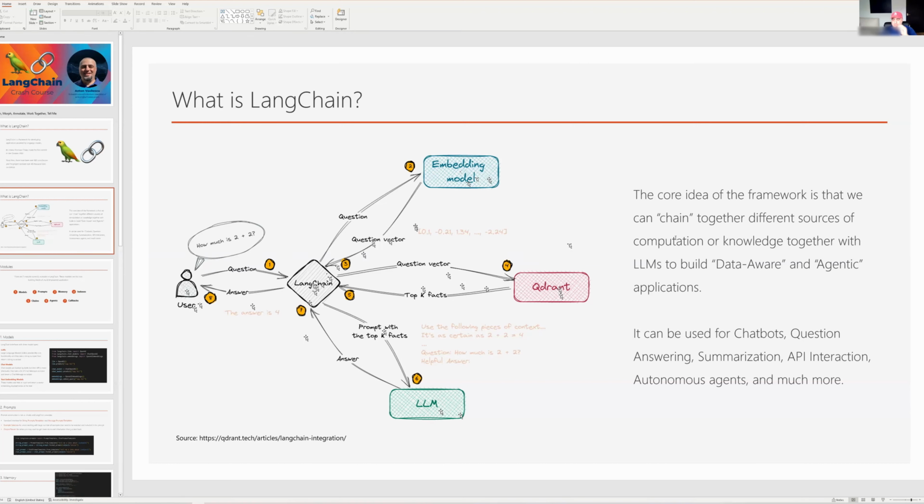So, okay. Like I was saying, the core idea of the framework is that we can chain together different sources of computational knowledge with LLMs to build data-aware and agentic applications. This is basically their definition. So it allows LLMs to be passed more information or other tools, like a calculator, and other things to help them generate the right response, right?